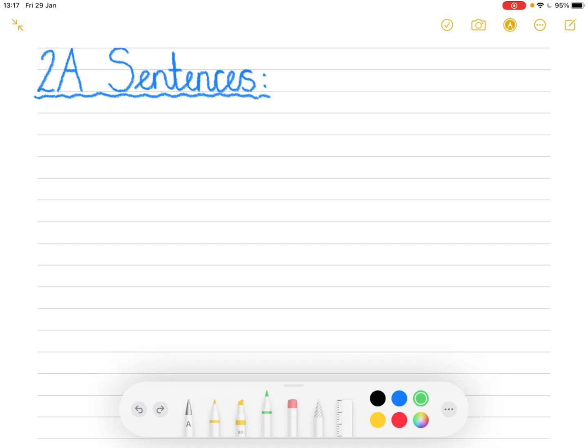In this video, I'm going to show you how to use 2A sentences. So 2A sentences are things which we use in year 3 and 4, and it's where you have two adjectives next to each other, separated by a comma, and that comes before a noun. Now, the reason we're teaching you 2A sentences is because this then leads on to an expanded noun phrase, and the expanded noun phrase is the year 5 grammar feature that we're looking for.